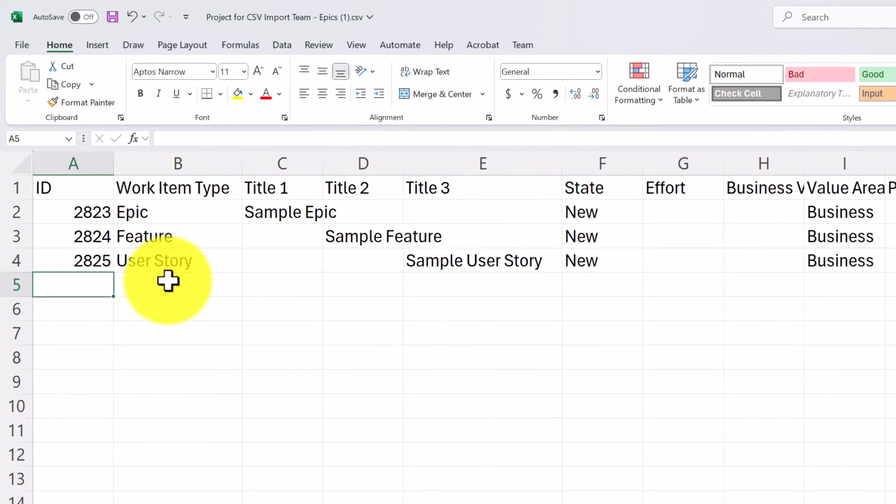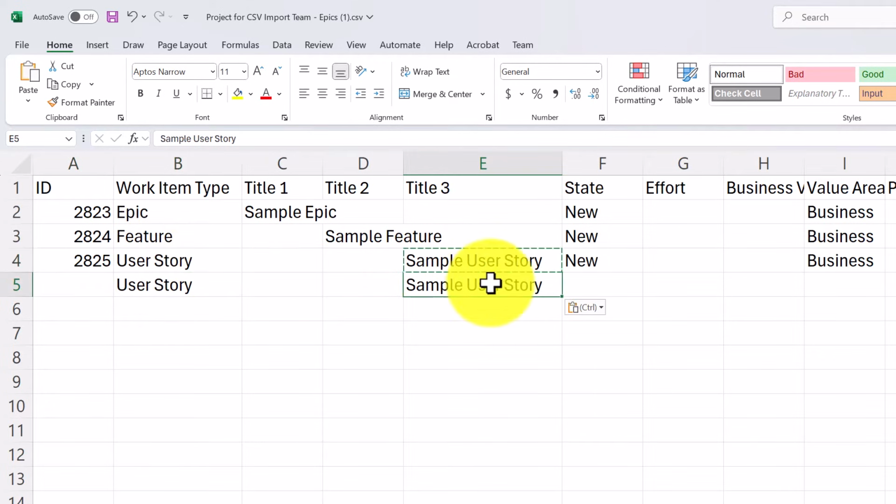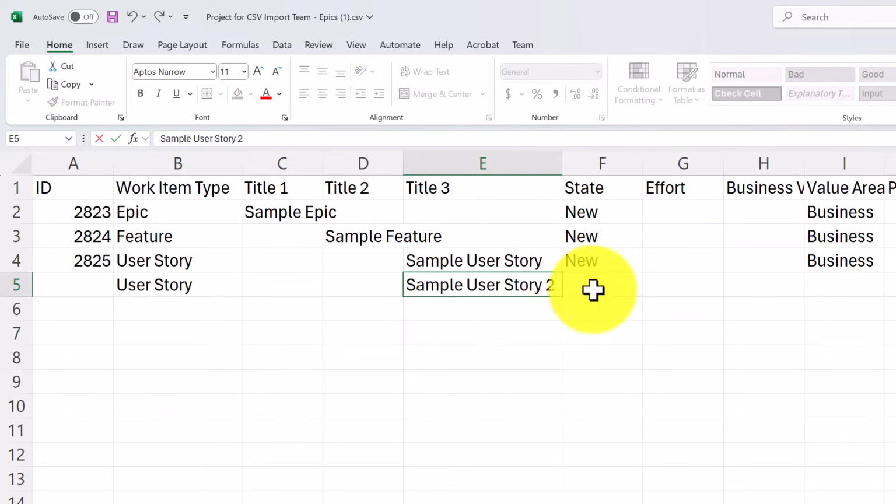So let's say I want to create some additional items here. So basically I can manually just create a user story here, for example, sample user story 2, very easily. I'll copy that in title 3 because that's the title used for my user story. And then because it's in title 3, effectively under that feature, it will respect that hierarchy, right?